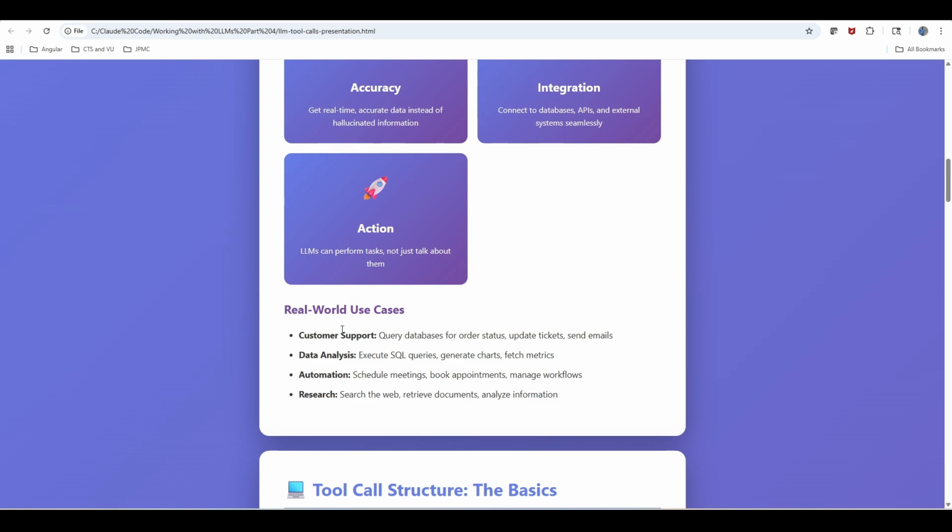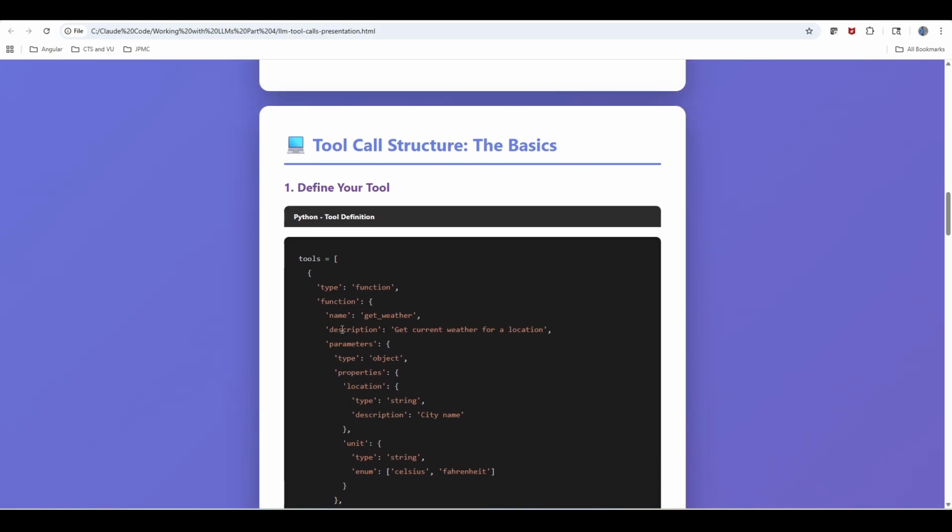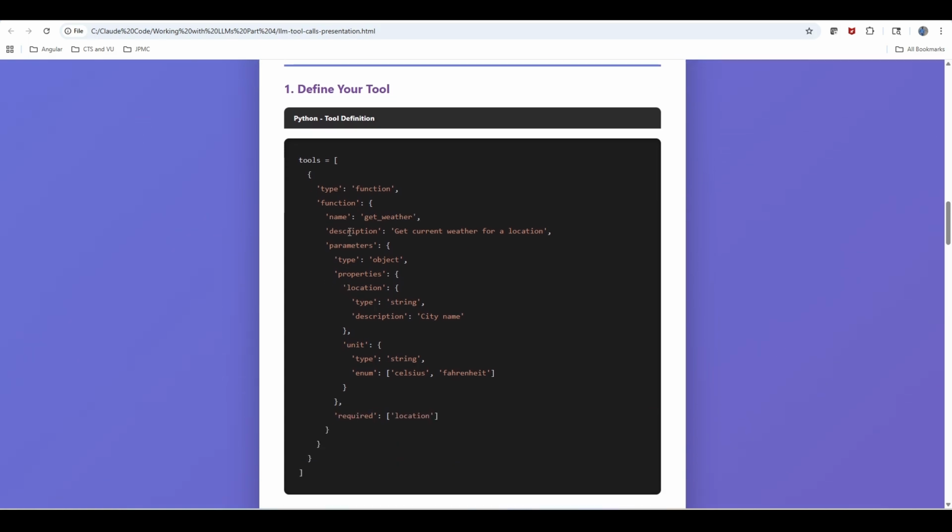Formerly we called this function calling; now we call it tool calling. This is one of the fundamental concepts in LLMs. By using tool calls or function calling, we can change the behavior of the LLMs. Now, how can we define my tool and use it as part of the LLMs? This is a simple tool definition.